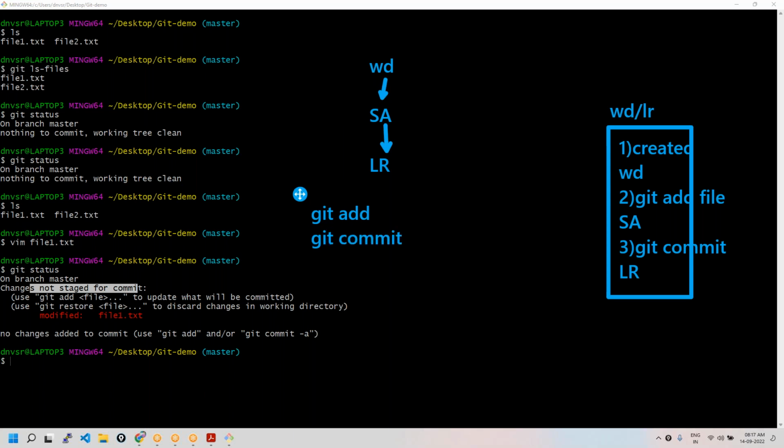But the difference is it's not saying untracked. Untracked means the file itself is not tracked. But here it's not a new file. It is being tracked already. Only certain modifications. So we'll say it is not staged, unstaged. Got the difference between unstaged and untracked changes?